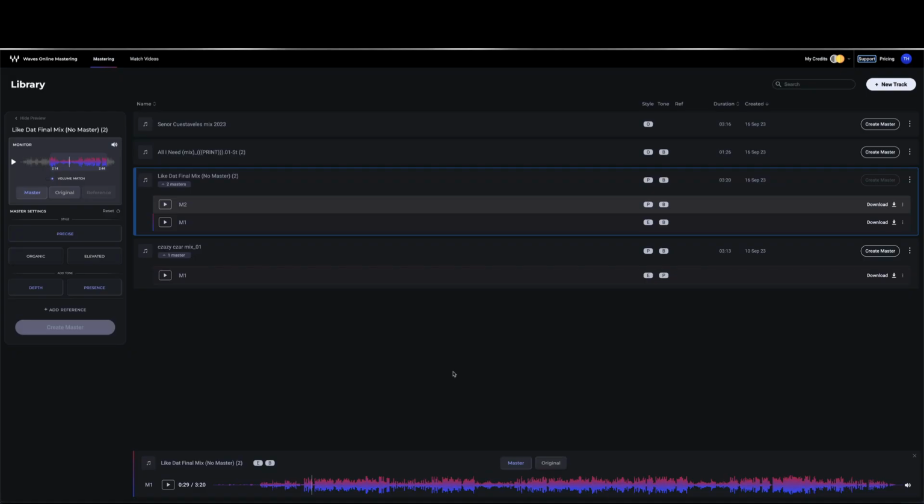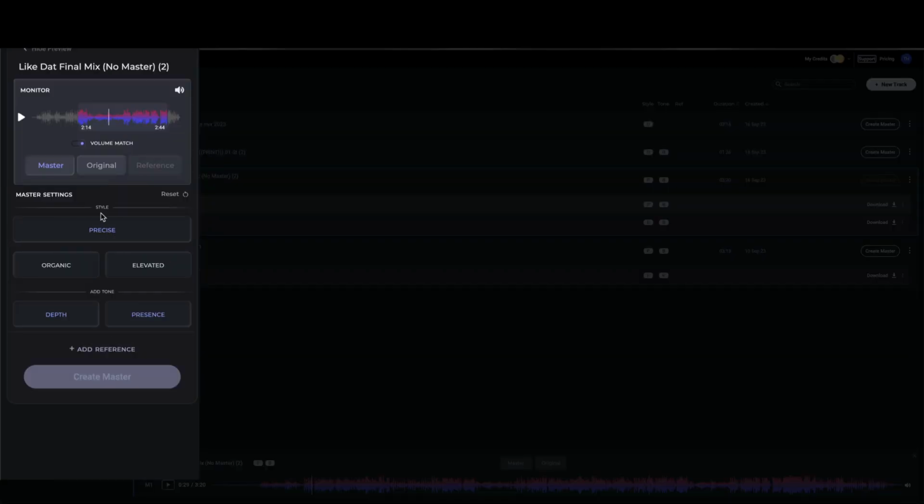Okay, we'll start with the Waves online mastering service, and I'm not going to spend too much time going over these because I know everyone's here to hear what they sound like compared against each other. But I just wanted to look at the user interface. Once you upload your track, on the left is where you're going to select your style as well as your tone, and then from there you're just going to create your master.